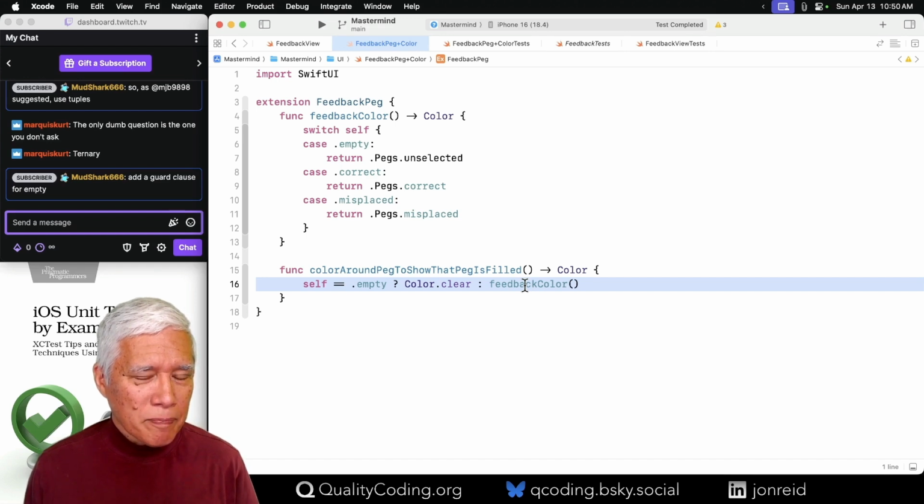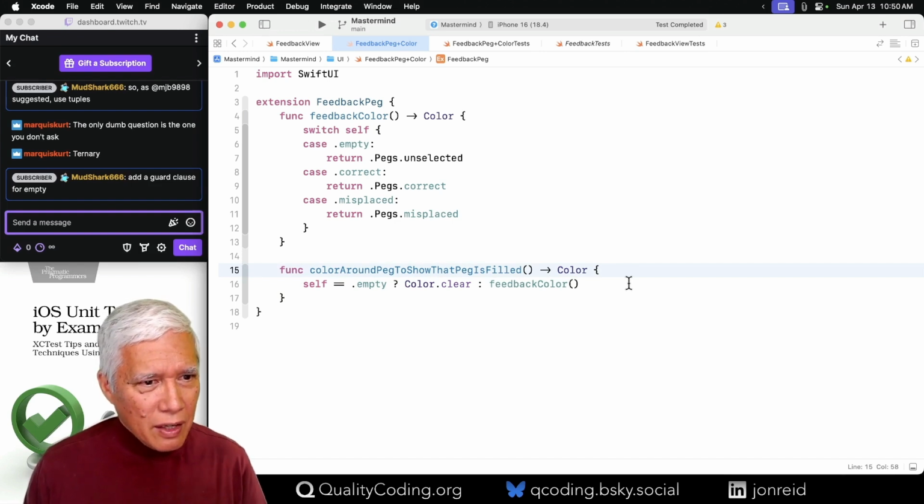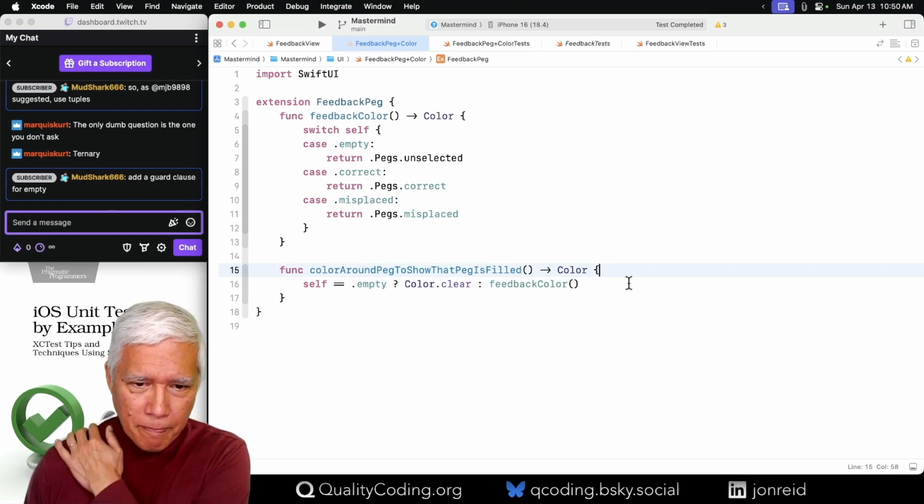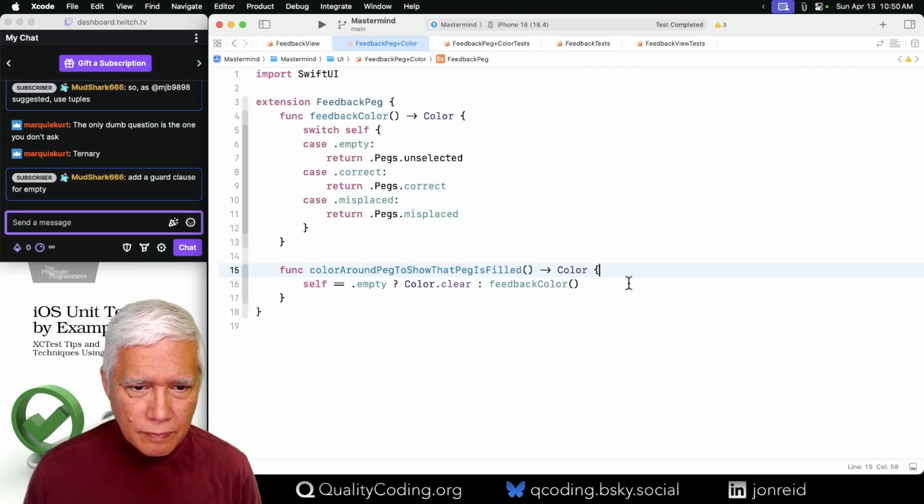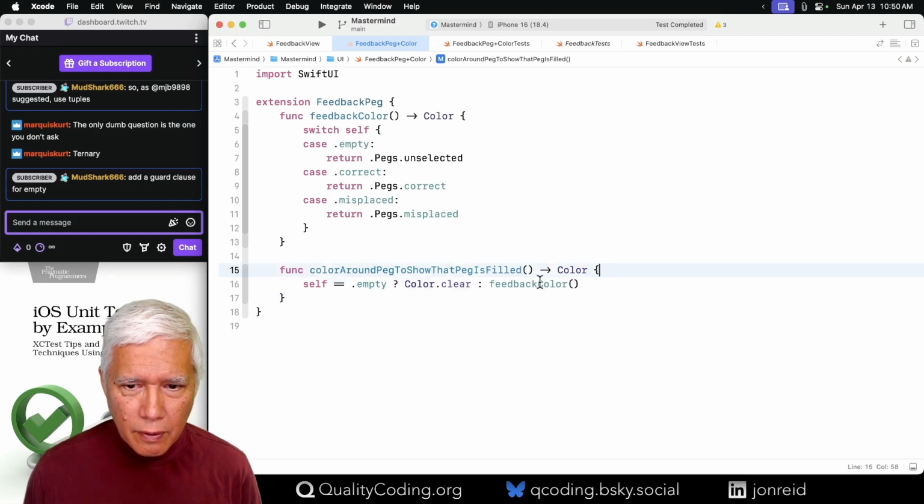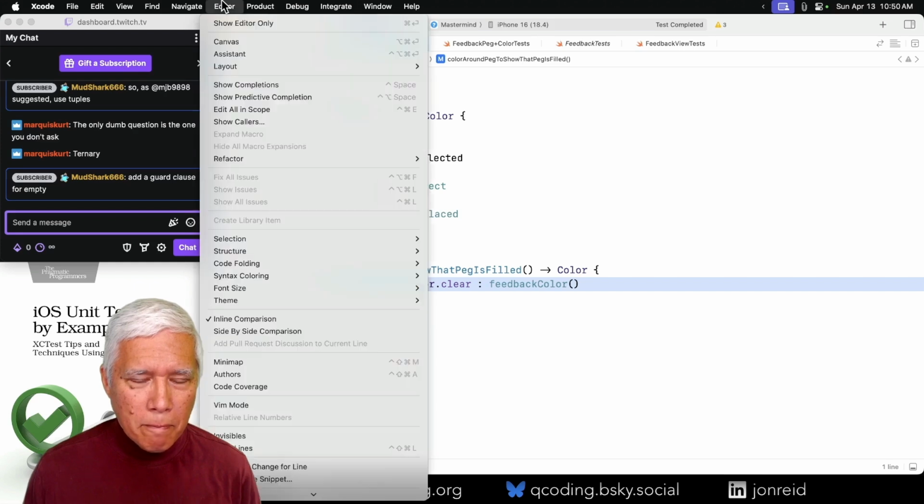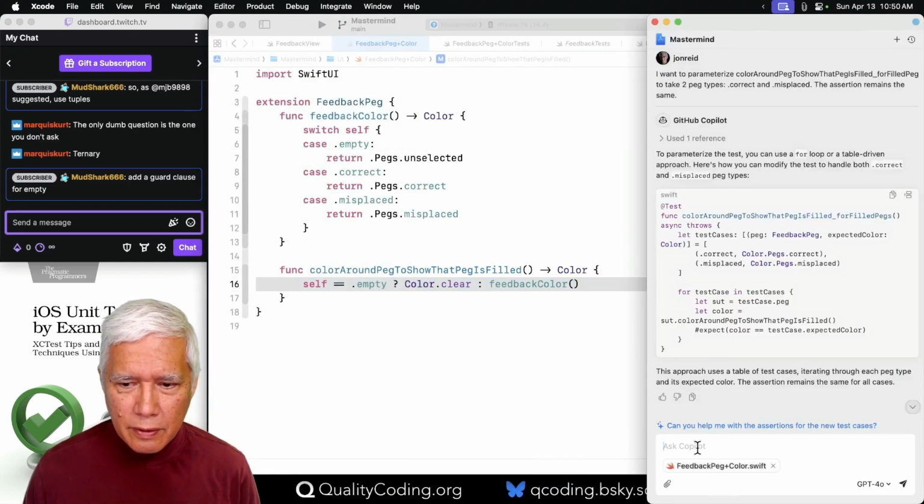But IntelliJ would handle this kind of thing. Of course, IntelliJ doesn't do Swift. A guard clause for empty is an interesting idea. All right. Change.